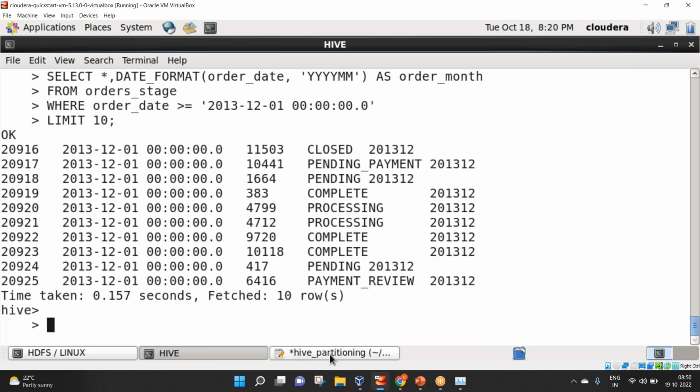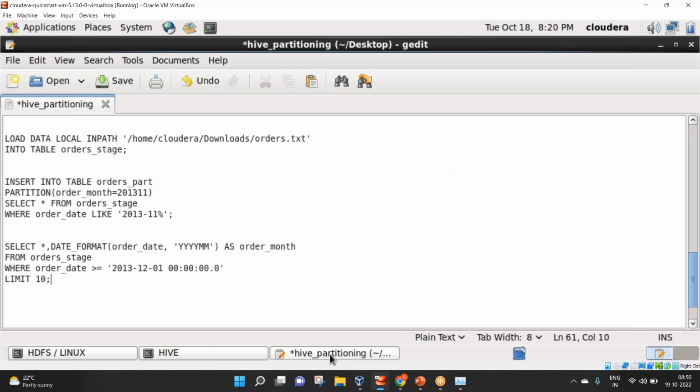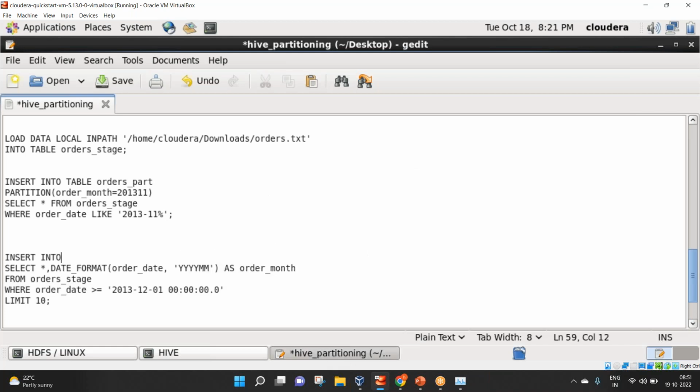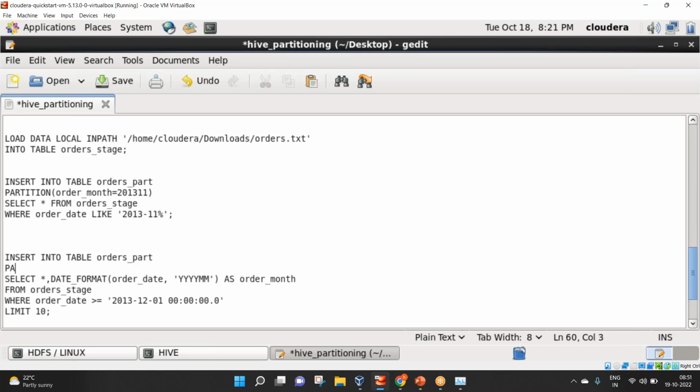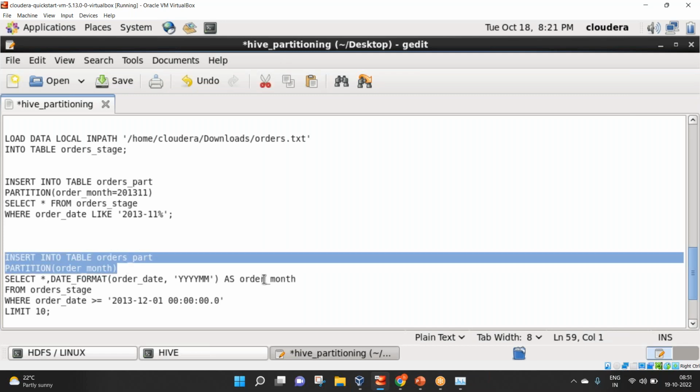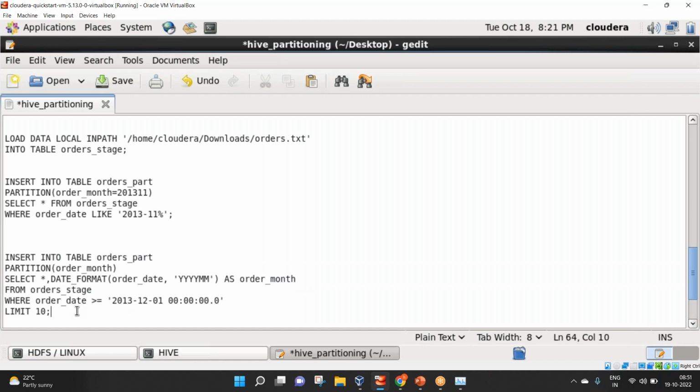So I'm going to say insert into table. Table name is orders underscore part, and here we have to mention partition and then order month. So this order month is going to get the values from the staging table, which is nothing but the below row. As we have seen the data, I am going to remove limit 10.